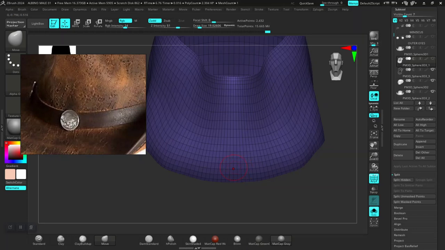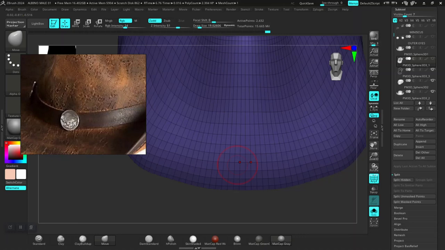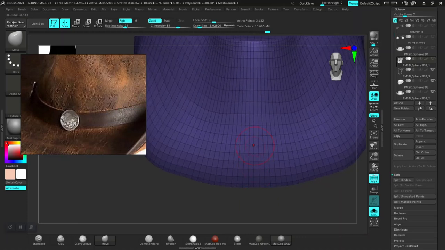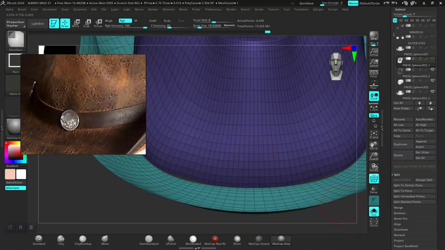Let's see. Let's put this around the, around, should be fine. If I put this around here, then we're going to have something that goes like so. If I put it around here, I have something that goes like so. Okay. I think here should be good.